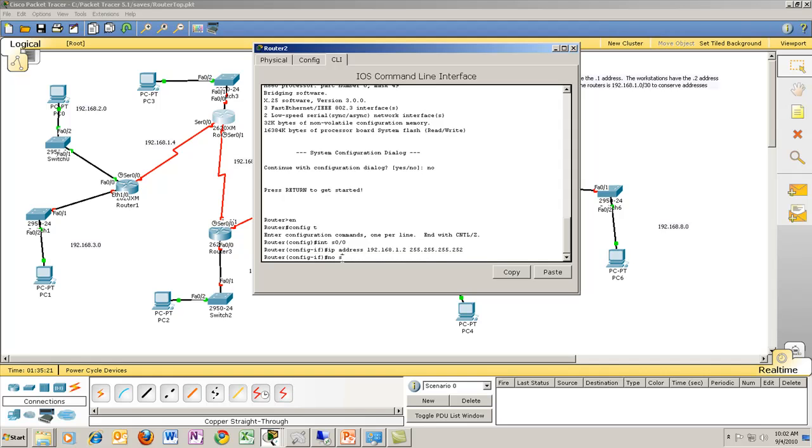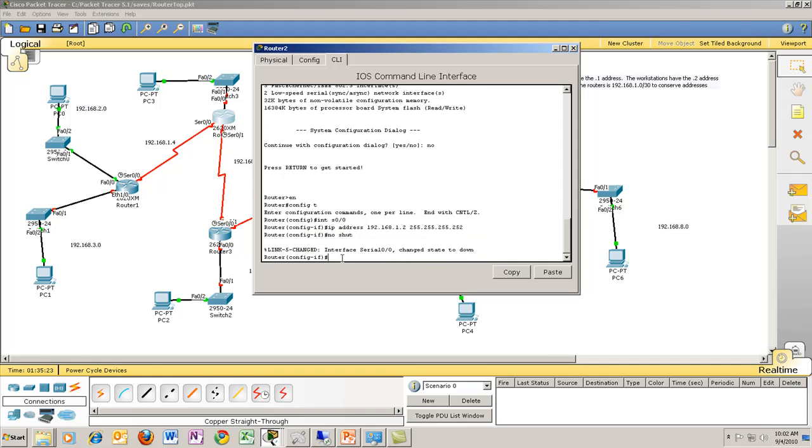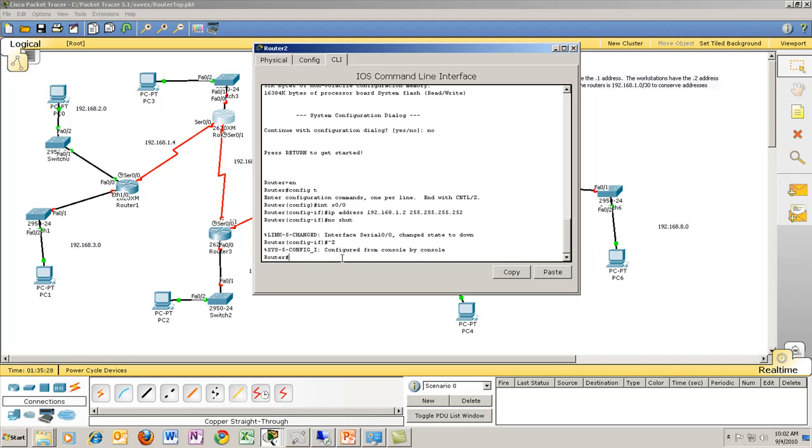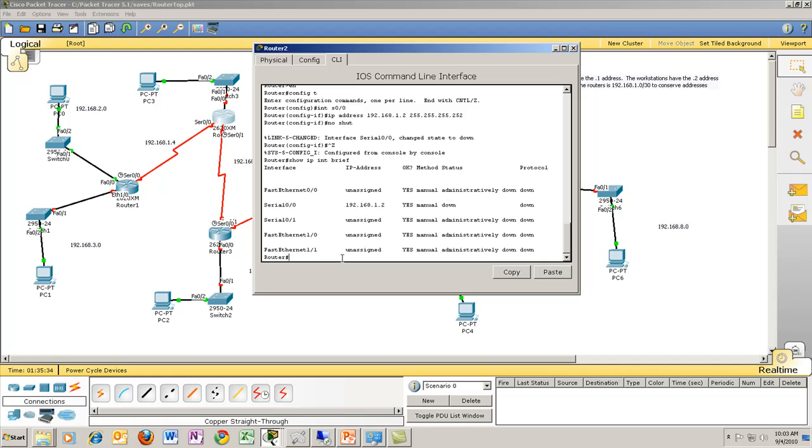And then again, I need the no shut command. And it says it changed the state to down. First it tried to go up and then it tried to go down. Control Z. Let's try the show IP interface brief. And it says that serial 0/0 has an address, Yes, it's manual, down, and the protocol is down. That means that we're not connected at layer 1, layer 2.